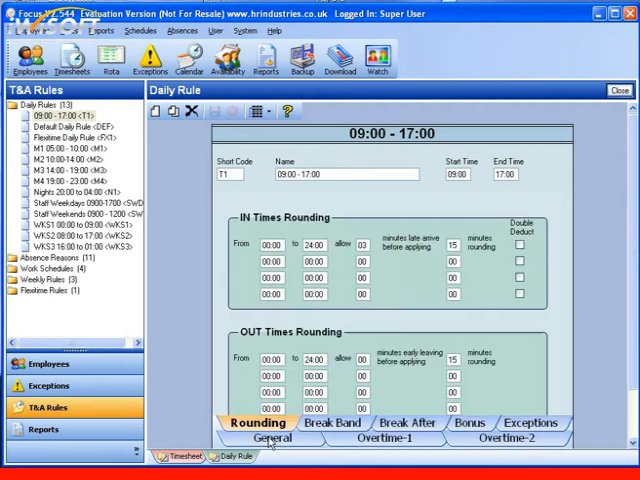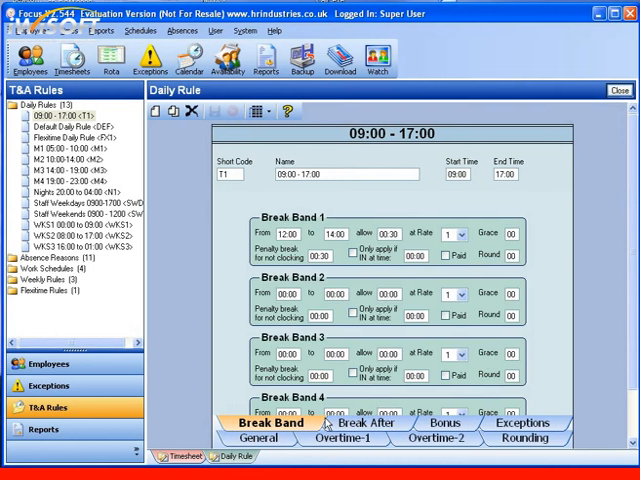We can apply rounding rules, such as 15-minute rounding on the way in with, say, a 3-minute grace period. Breaks can be set to be paid or unpaid, and can be automatically deducted if required.